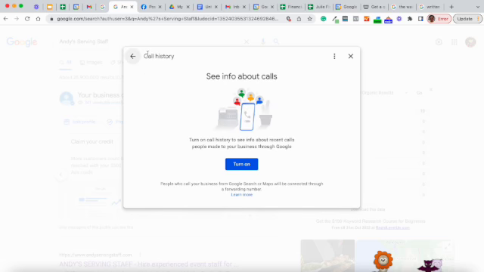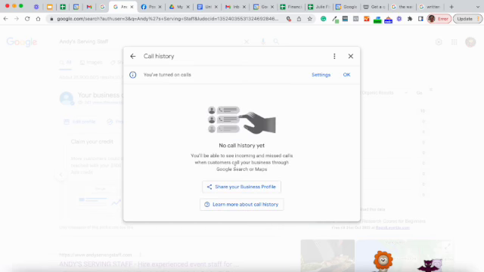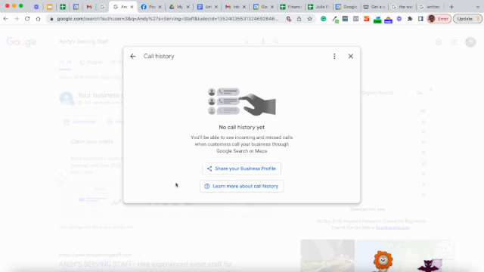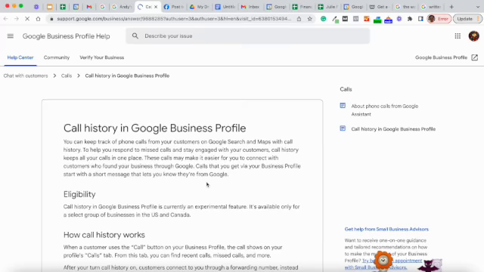So this is one thing that I was going to talk about, turning on call history. So this helps you see info about people who are calling your business through Google. So I'm going to turn this on. It's something new, so I don't really know what it looks like, but I will circle back when I do get more info about what it looks like. Maybe we can learn a little bit here.